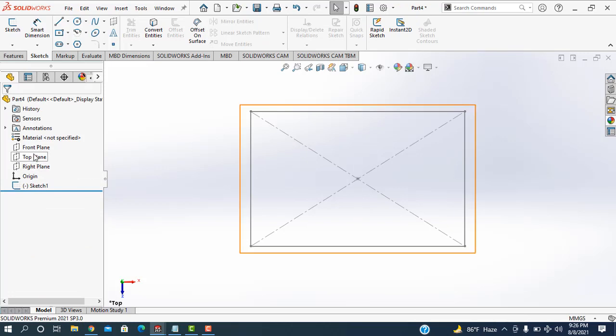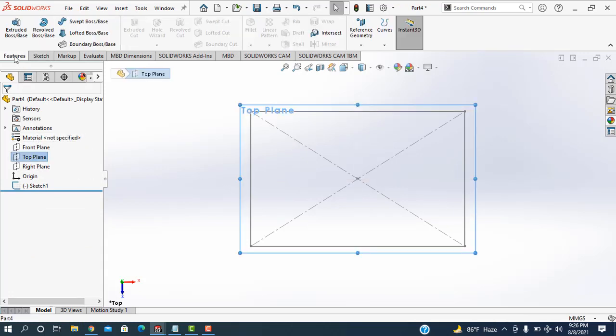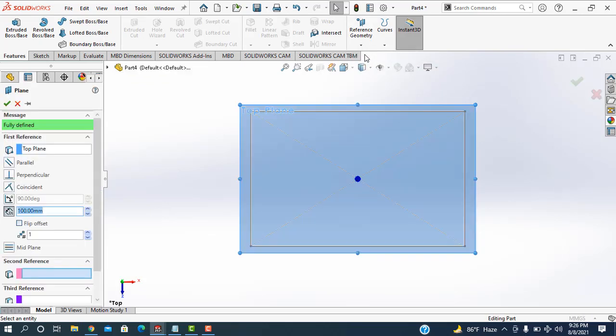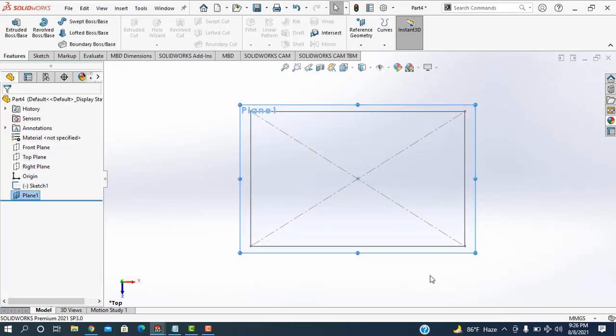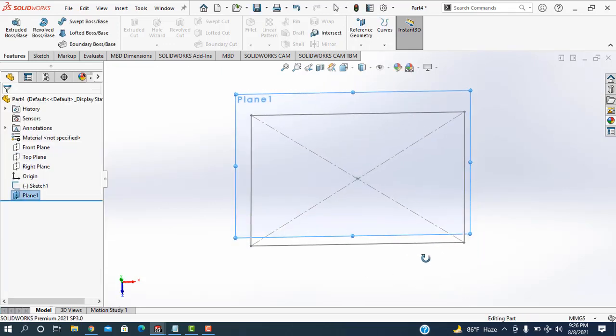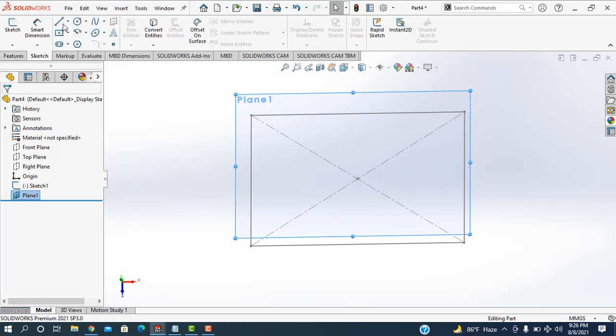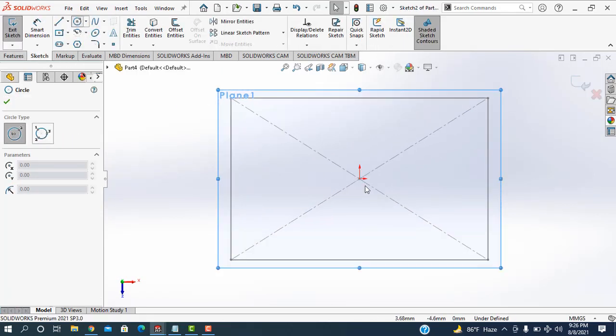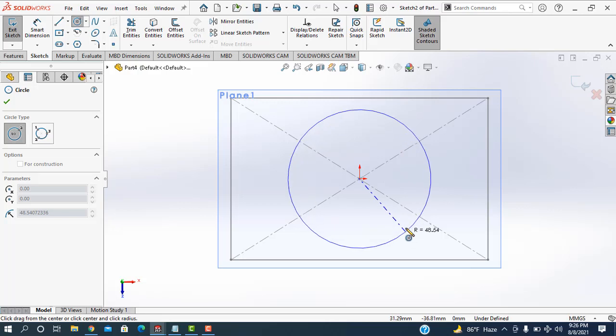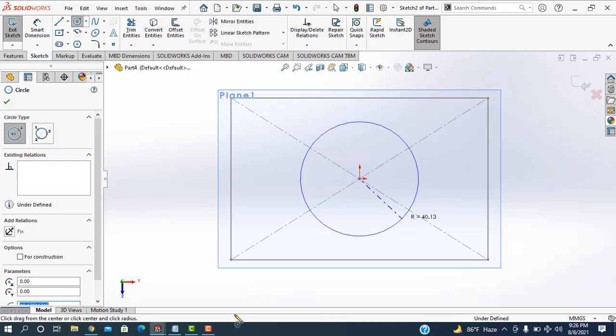Then I'm taking the top plane again and features. Go to the reference geometry and plane. And I'm taking the plane 50 millimeters from the origin. Here we are watching. Then go to the sketch and select the circle and sketch a circle. I'm taking this one. Exit.